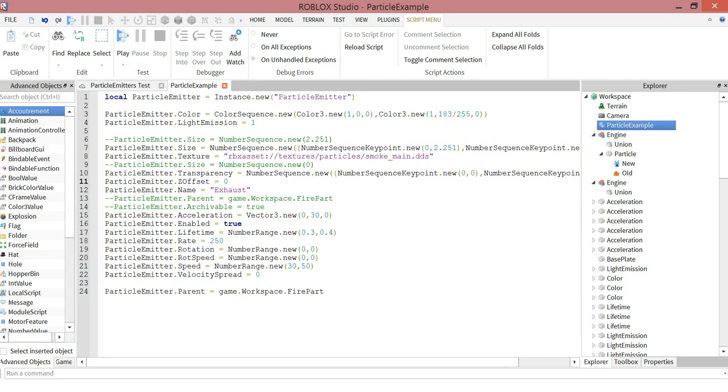Okay, ZOffset. Same thing. If you don't want to change it from 0, don't add it. Particle name is just Name. You can change it if you want, you don't have to. Parent, that's defined later. Archivable, there's no real point to set to false, so I would just leave it and you don't really have to write it.